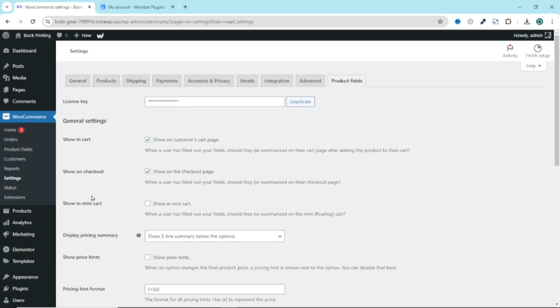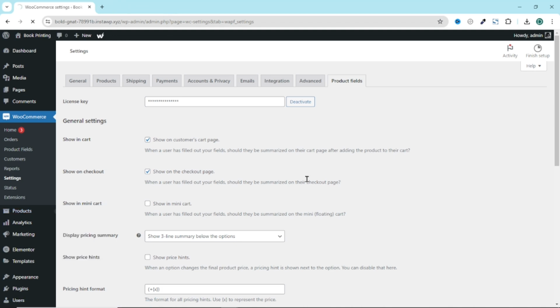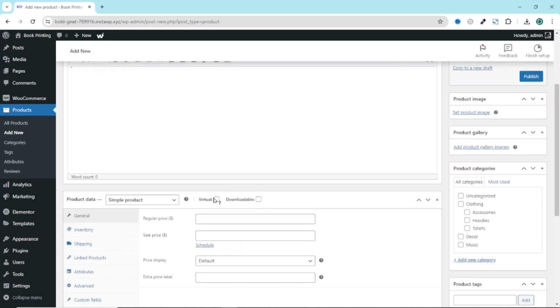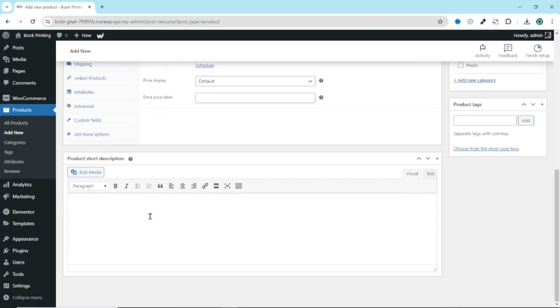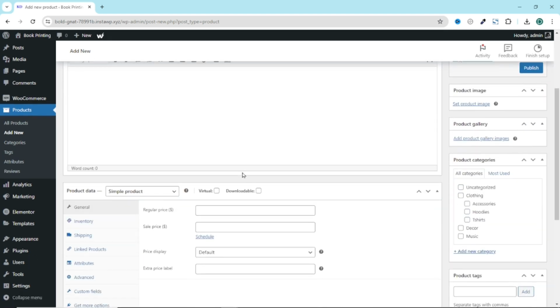Now that we have installed our plugins, the next thing we want to do is add a product. So I go ahead and hover on products, click on add new. I can exit from here for now. Under product name, I enter bulk book printing. You can give it a description if you want, which is not really necessary. You can also add the product short description. I'll just leave them as empty.